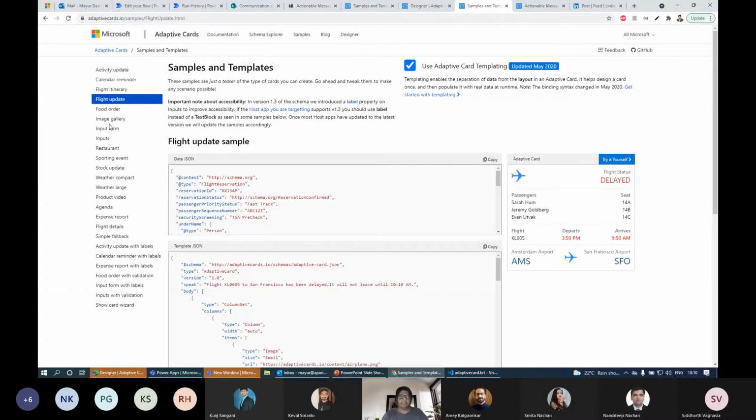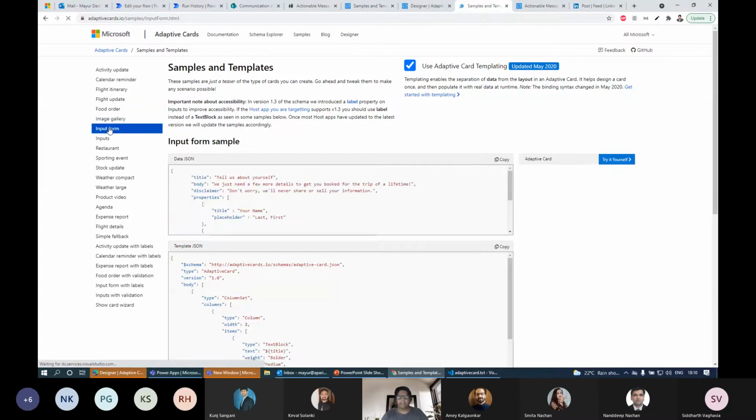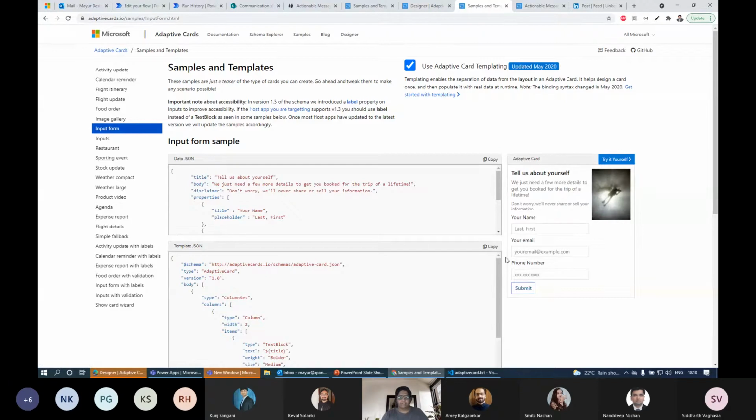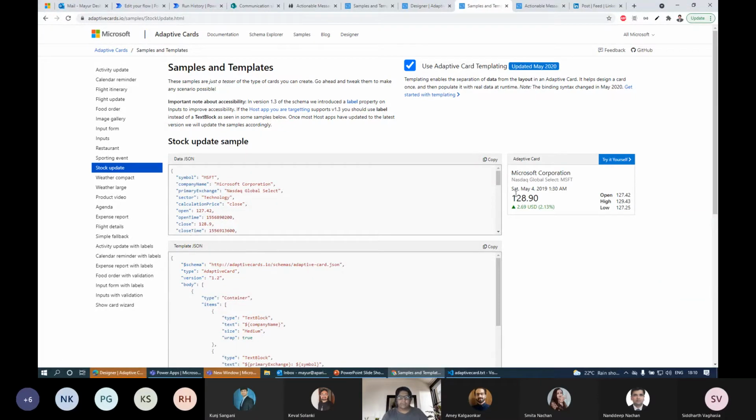And also, as I said, we can give an input form in the adaptive card itself. So this is another example. You can ask the user to put in his name, email address, and phone number, and ask him to submit. Or you can just give a notification, like this is a stock update, right? So you can think of any use case which you want to share with the users, and this particular card can be used.